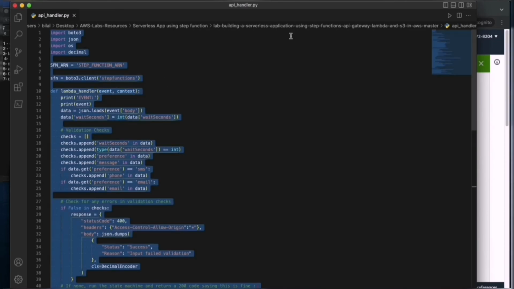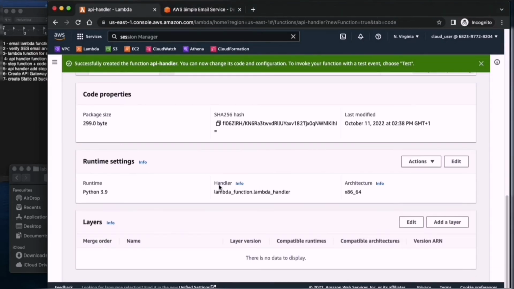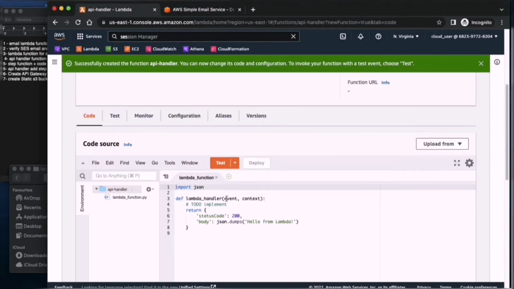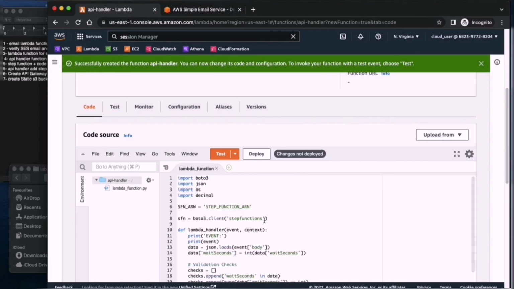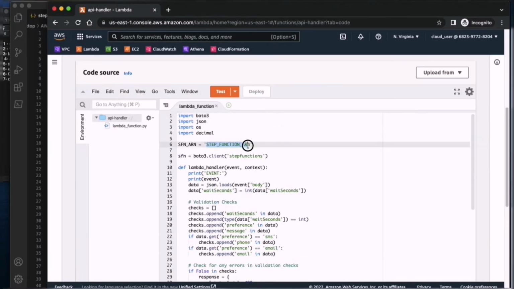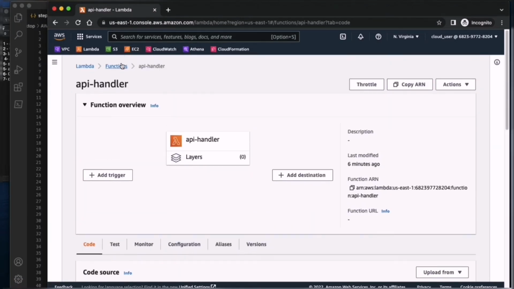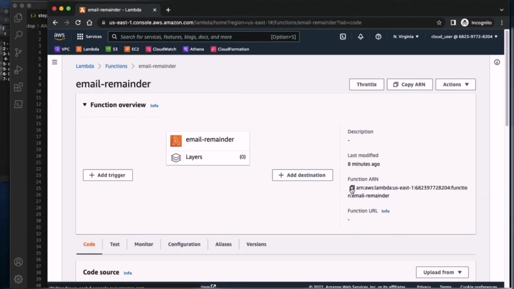Just follow, copy this code, leave it, go down, yeah, here, paste your code here. This is a step function ARN. We don't need to do anything here for now, just leave it as it is. We need to change the step function and we will do it later, but for now just go back to the email reminder, copy this function ARN.